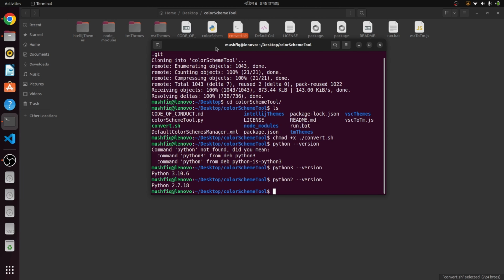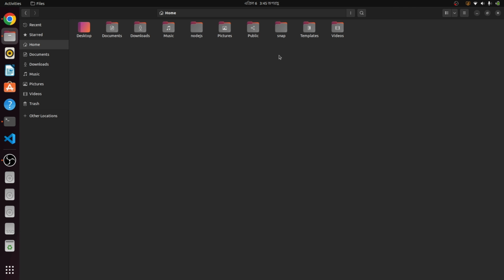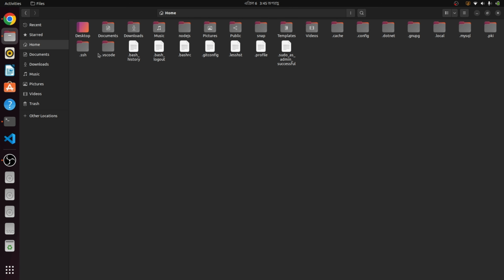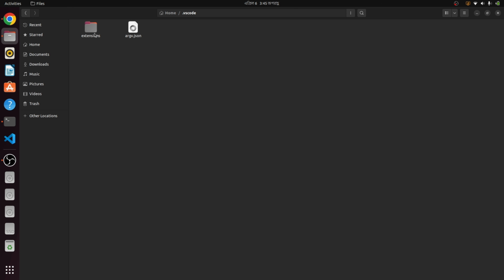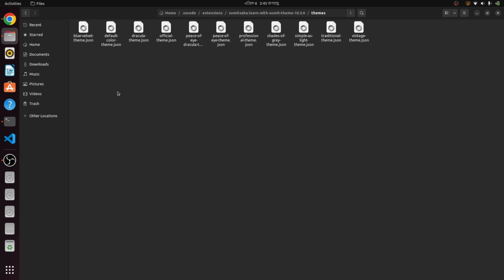Now I need the VSCode theme. In my home directory, some files are hidden, so I need to show them first. Just press Ctrl+H on Ubuntu. Then .vscode, then extensions, and here is the theme I have installed. Just copy it.